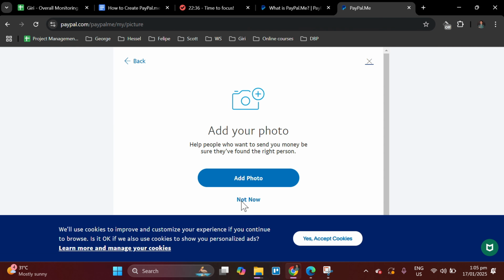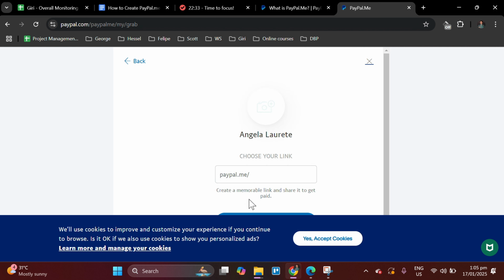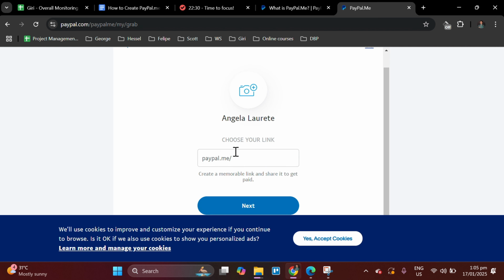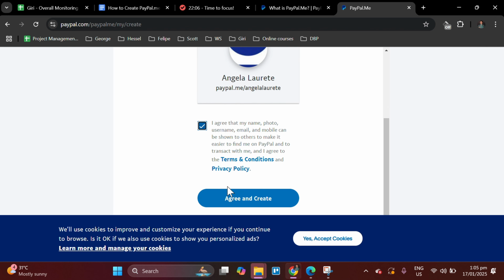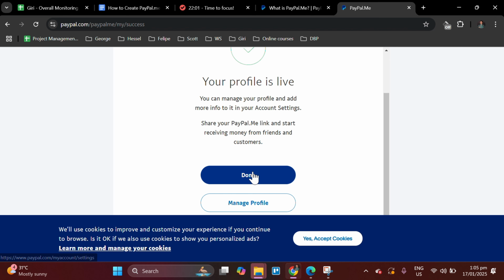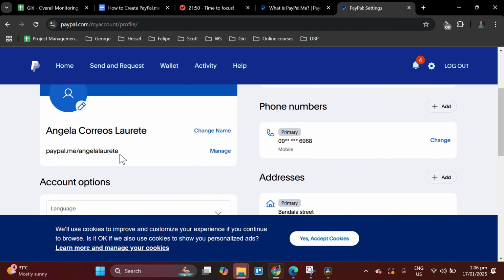Create PayPal.me profile. Let me just skip that, and then make sure to create your PayPal link, and if you are done, just click next. After that, make sure to accept the terms and conditions and then click this. Click done. This is our PayPal.me link.